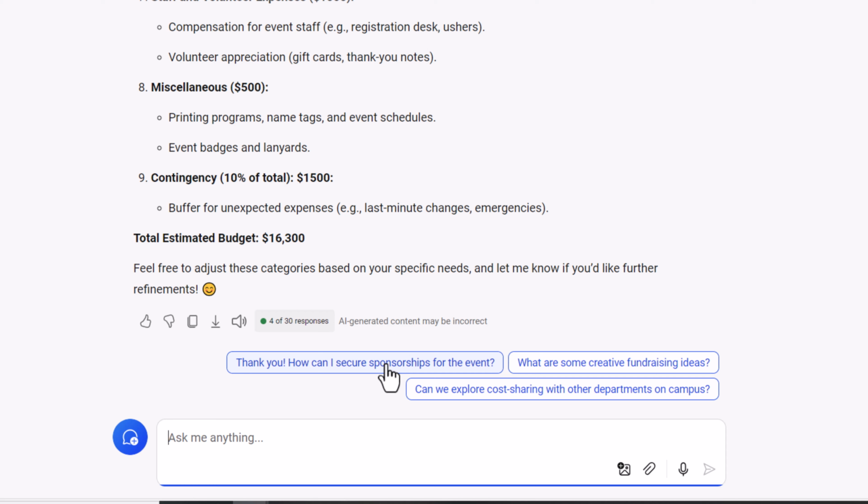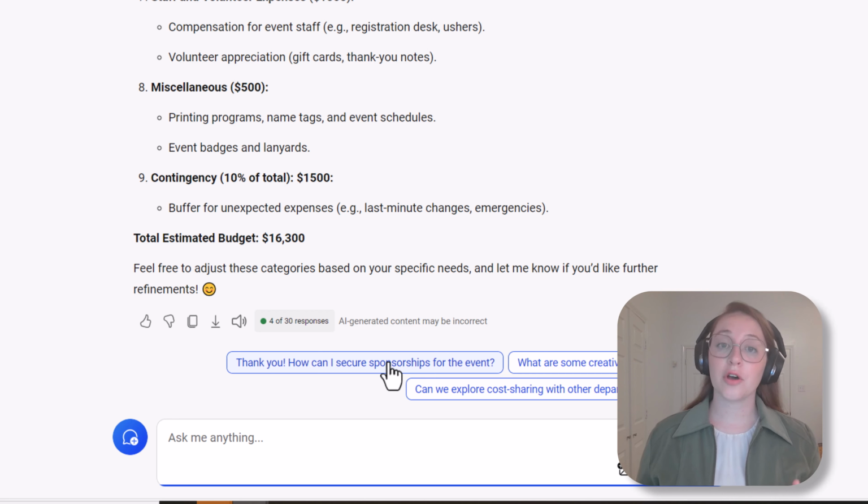After selecting that button, we can see that Copilot has broken down each one of those categories into more detailed items, which can be really helpful if we're in the process of planning. This is a really good example of how Copilot can make something really large and daunting, like the budget of an alumni event, and break it down into smaller pieces.